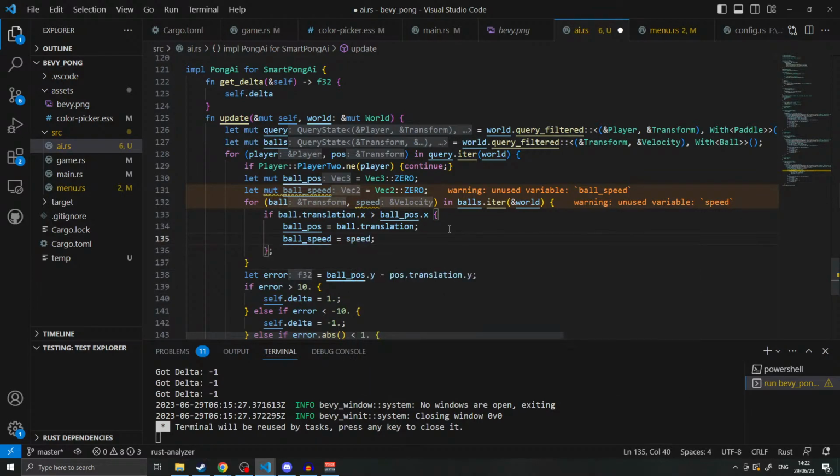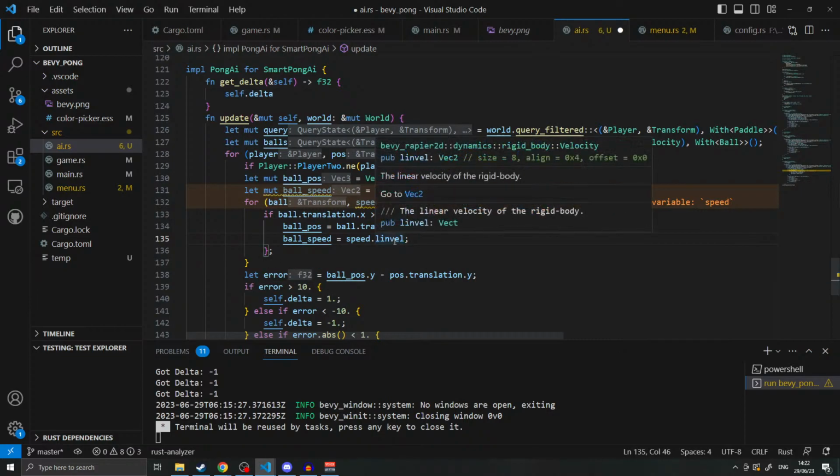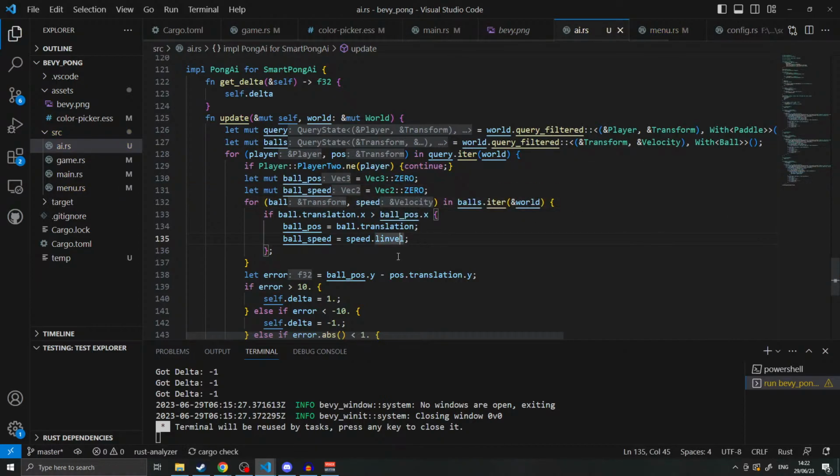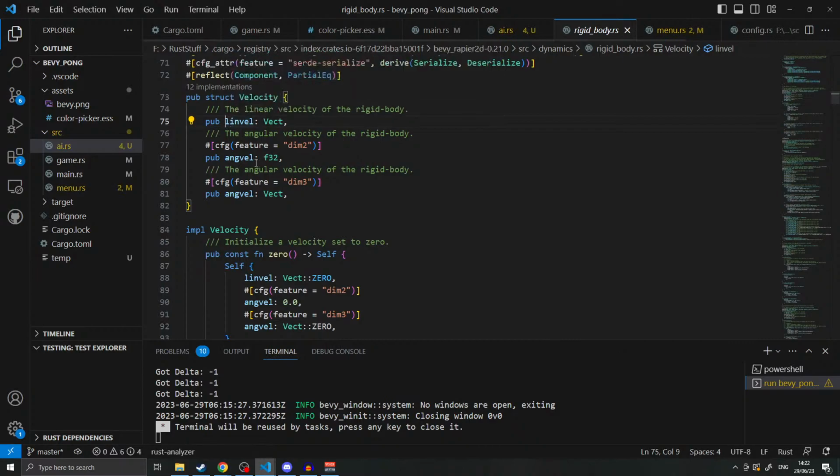Speed dot... what the fuck? Why does it say Linvel? It literally says linear right there. Why, have I made a typo somewhere? Have I fucked around in here? Was this me? Oh no, it's linear value. Okay. What the fuck? Okay.